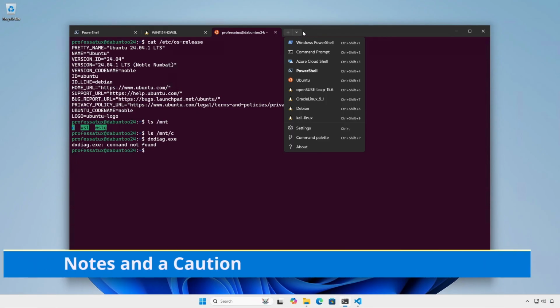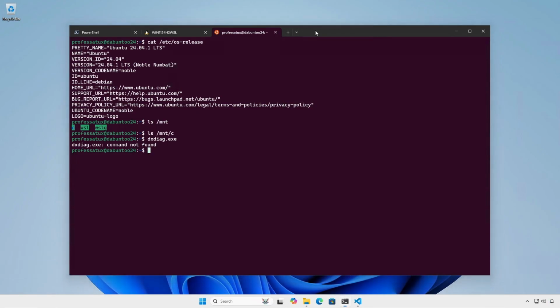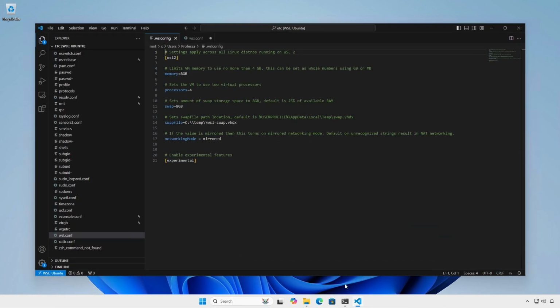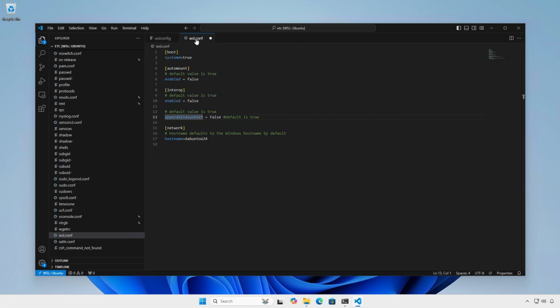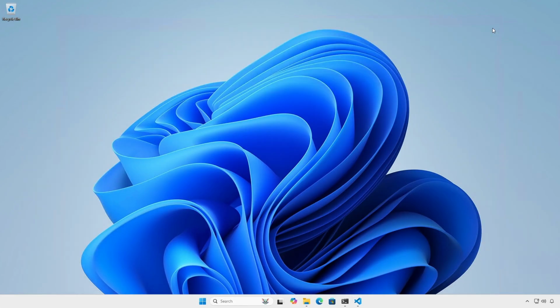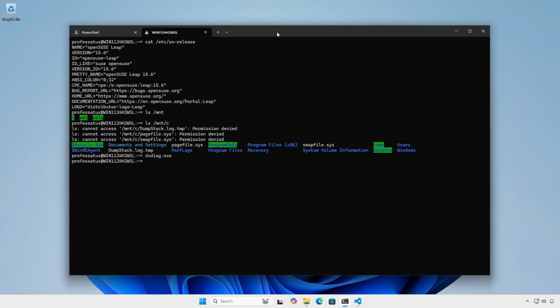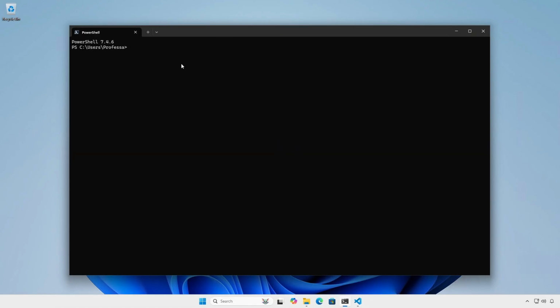A few notes. For any changes to take effect following a modification of either .wslconfig or wsl.conf, a running instance should be shut down for at least 8 seconds. If a running WSL distribution is shut down or its terminal is closed and restarted too quickly, the immediately restarted WSL instance may not pick up the changes.